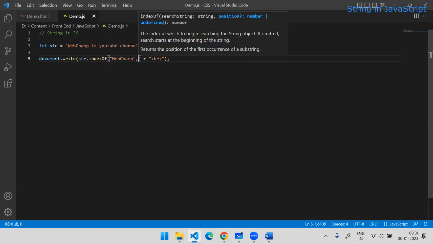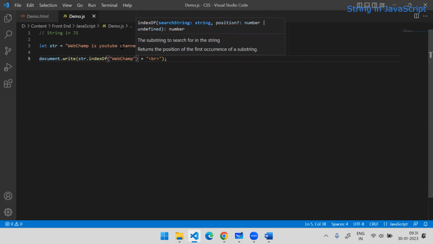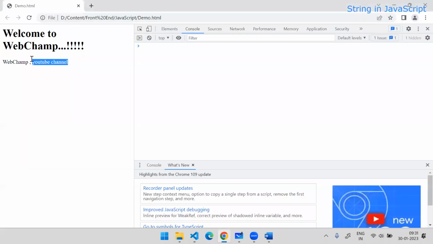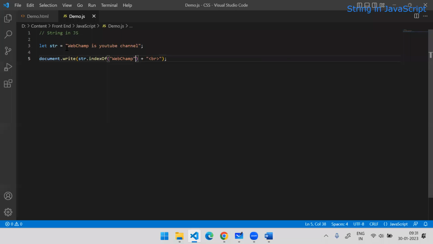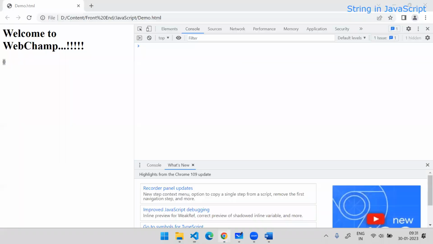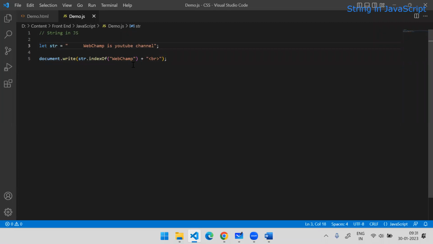Okay, so I will not pass anything. This is optional, so it will be fine. If I pass the webcam, here you will see the index of webcam. You can see that webcam is started at 0 position. If I add some space and then try to get the output, it says that from 6th position webcam is started. This is how it works.